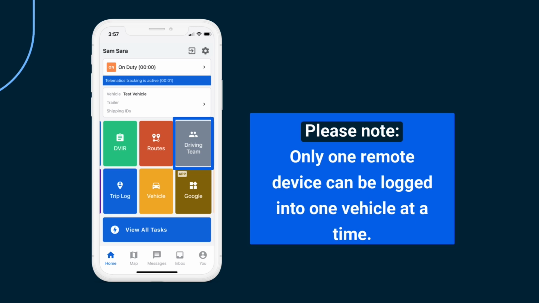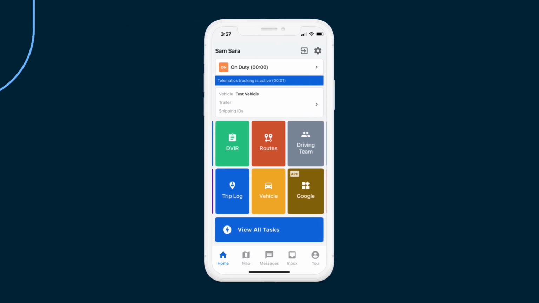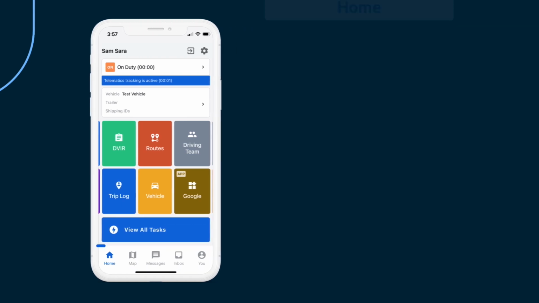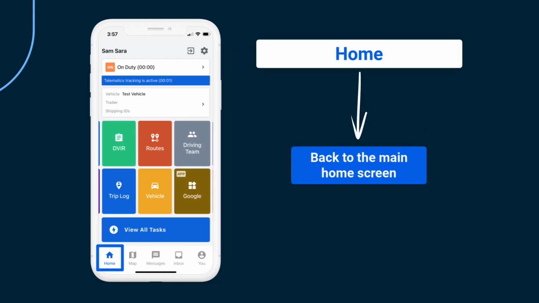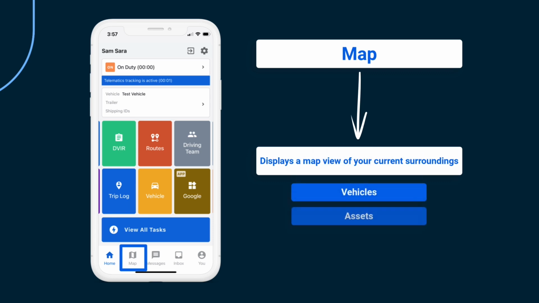If you have multiple drivers that need to be logged into a vehicle, you need to utilize the driving team functionality. There's also a tile that allows you to view all tasks to find task and notification history to take action on. The navigation bar at the bottom provides the following shortcuts to the main areas within the app. The Home tab will take you back to the main home screen. The Map tab displays a map view of your current surroundings. Use it to find your location, including location of vehicles and assets.